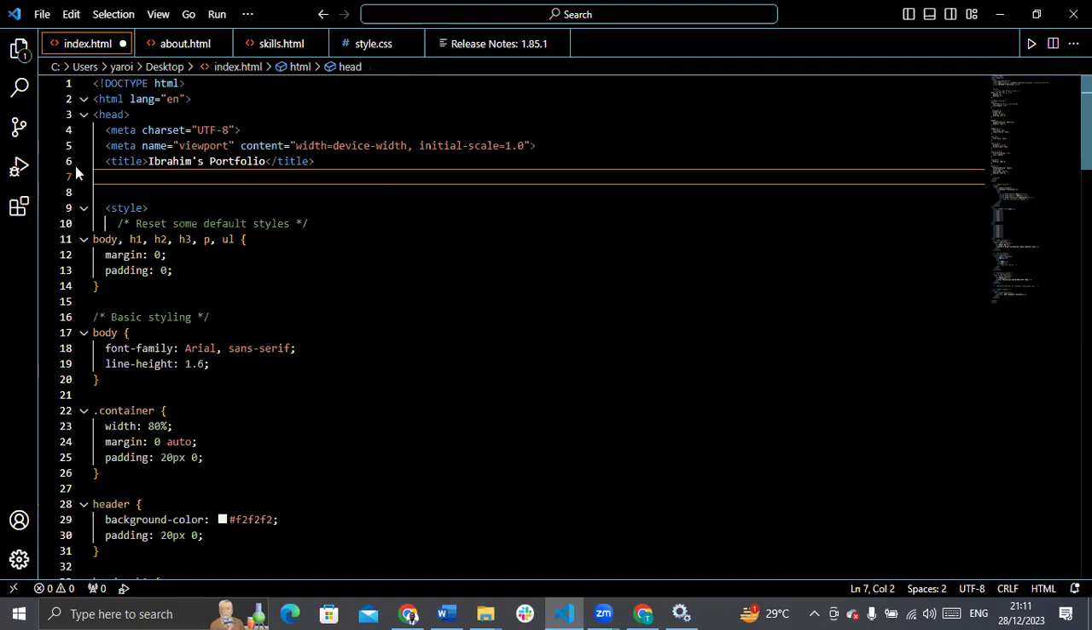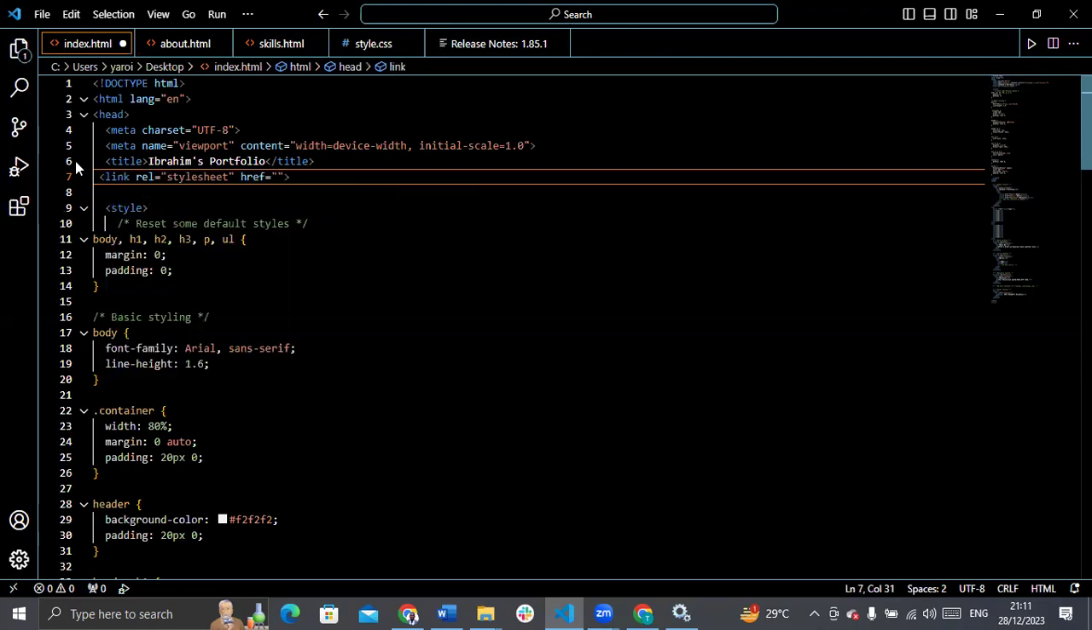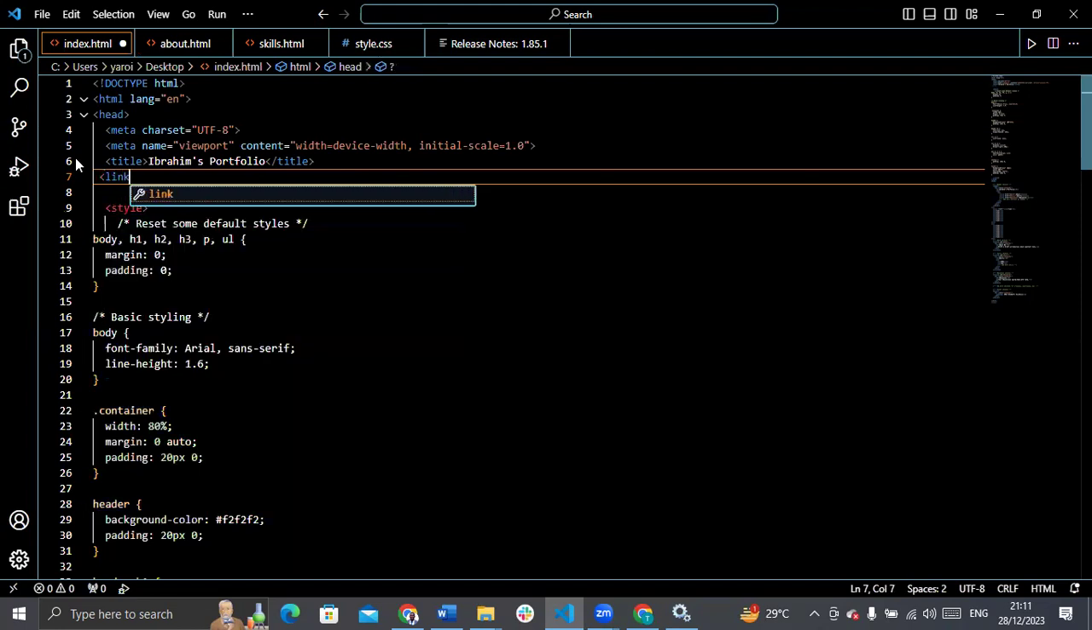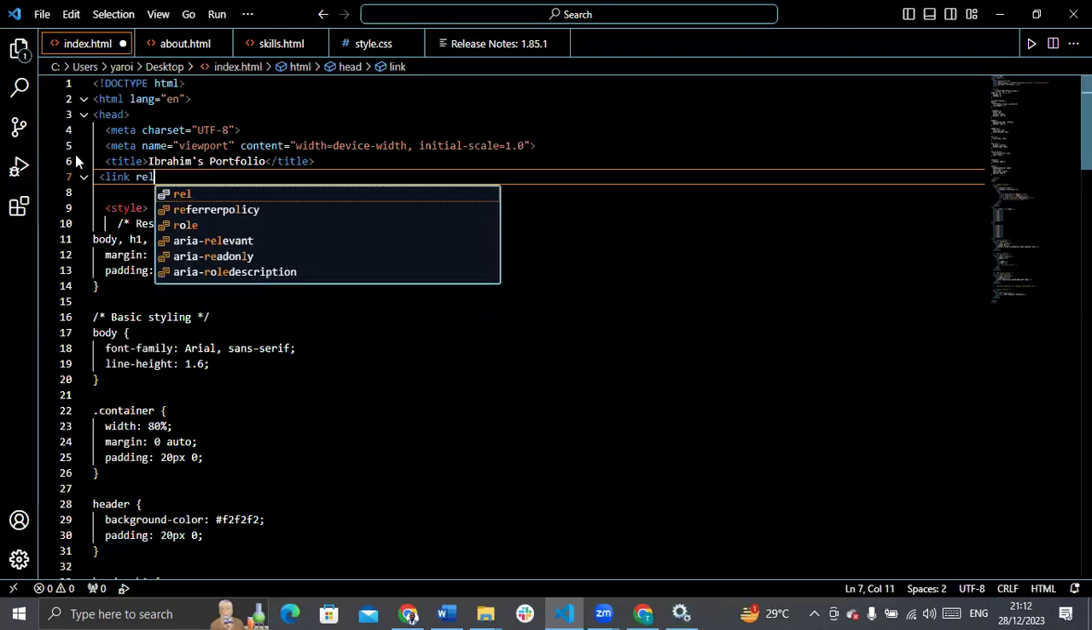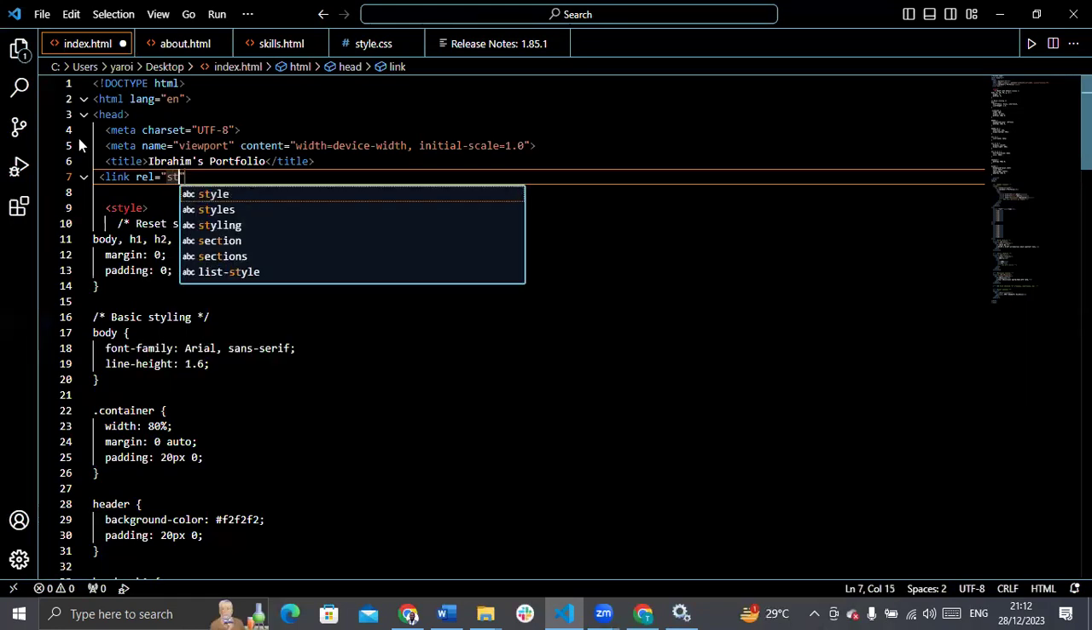VS Code makes things easy. If you just put link and hit tab, it will give you everything directly. But this is not what I want. So I'll open the tag, type link, give a space, and type rel, and you put equal to, and double quotes. Then you tell it what to link. You can link icon, you can link every other thing. But this time around, we want to link style sheets. So you tell the text editor that I'm linking style sheets.